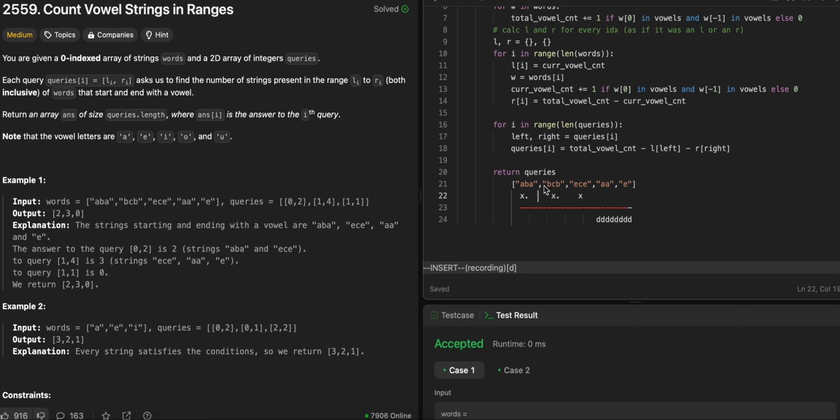So forget it being 0 and 2. What if it's 1 and 2? So what if this x isn't here, right? So then we need to subtract this part as well. So we subtract this part and we subtract this part, we get this part. Simple as that. We have the length of all of the array. So for every index in words, if I can calculate the count of the words that start and end with vowels to the right of it and to the left of it, I've solved the question.